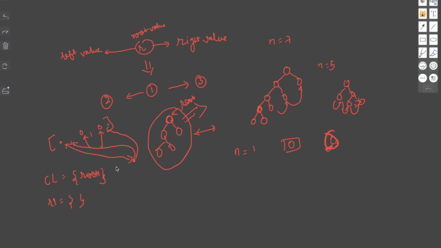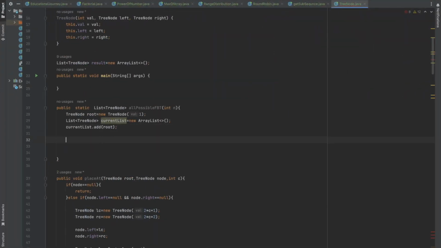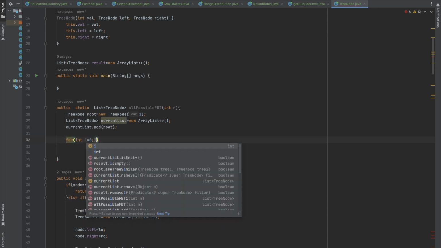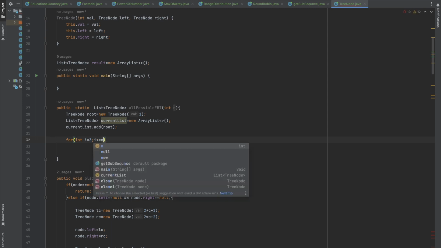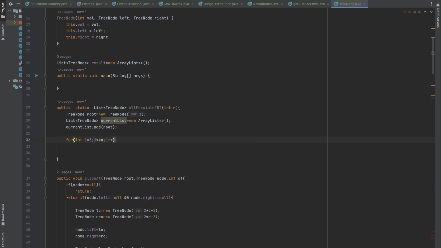Now we are going to iterate with I. Not 0, we will start from 3, because we have already generated for 1, and we will go till n, with I plus plus.